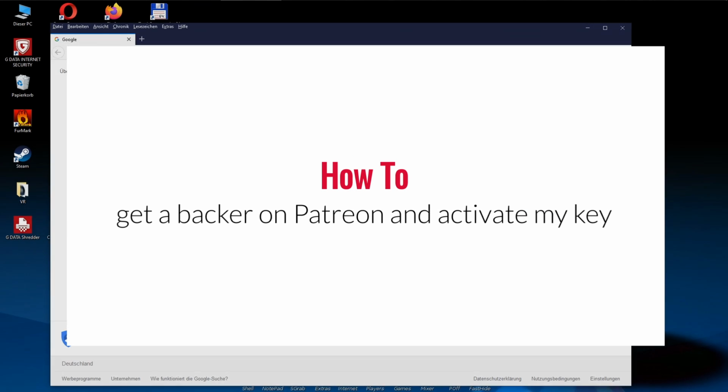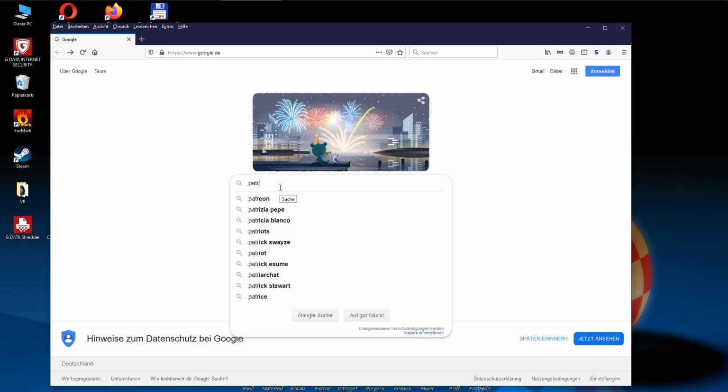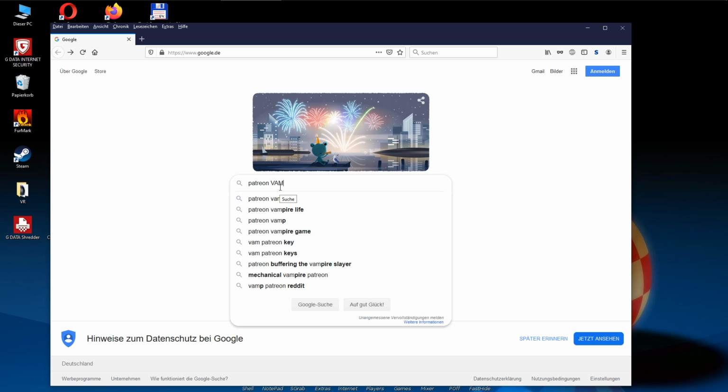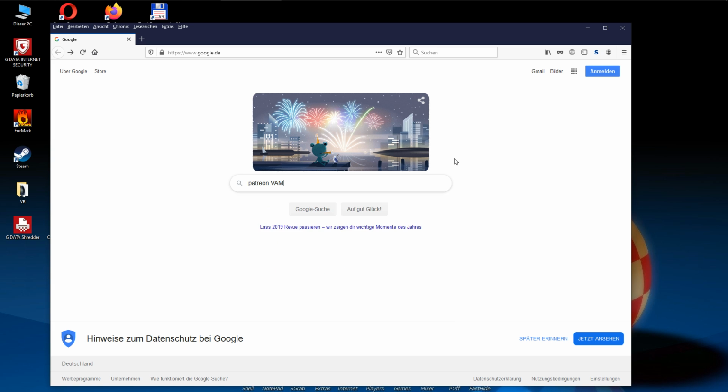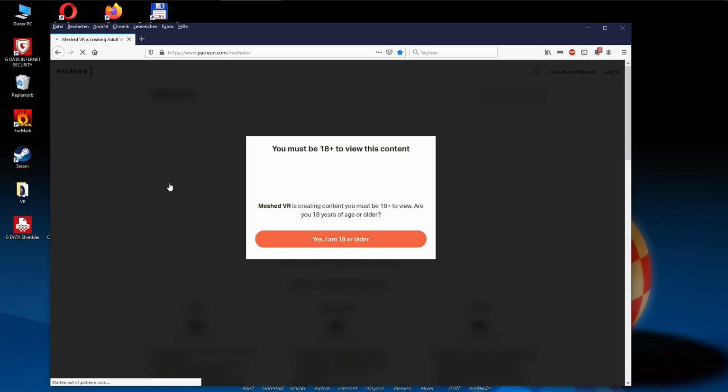How to get a backer on Patreon and activate my key. Open Google and type Patreon V.A.M. The first link should be MeshedVR's Patreon page. Click it and select the tier you want to get.